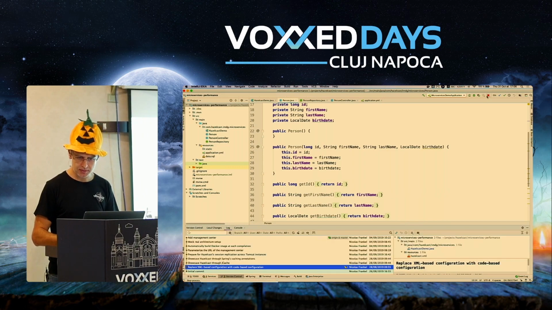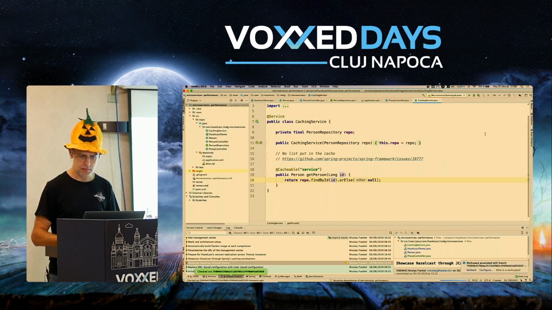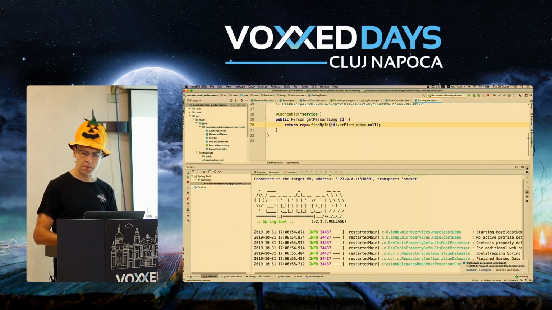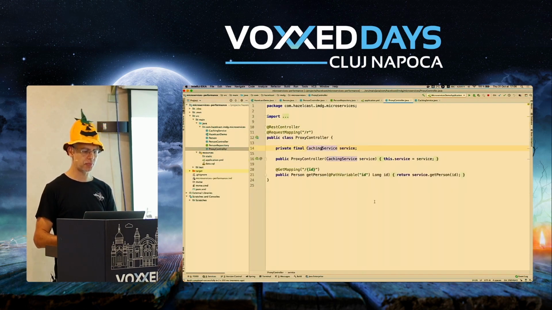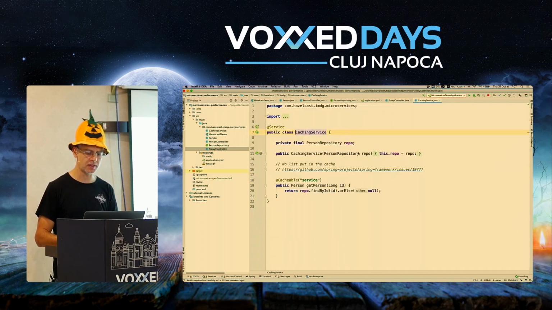I will need to stop that, and I will need to add JCache. So now I added another controller, and this is a proxy controller. So basically, instead of directly going to the person controller that calls the person repository, I go to a proxy controller that uses a caching service. And this caching service is configured to use the cache itself.